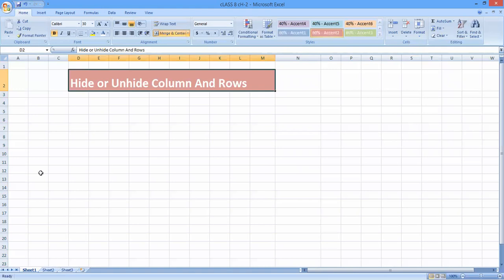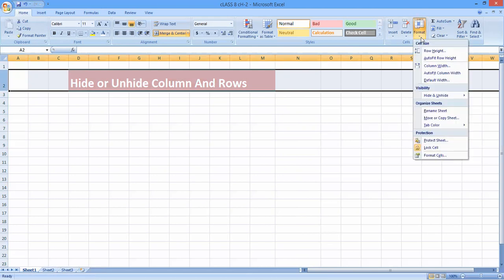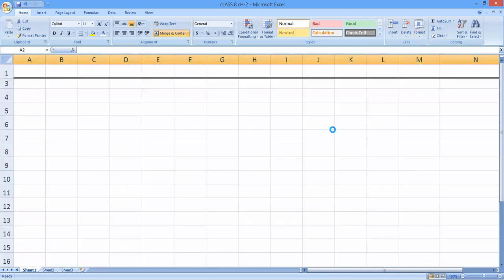The steps are, you first select which column or row you want to hide. Suppose this row, the second row, we want to hide. So what will you do? We'll go to the Home tab, then the Cells group. After that, again go to the Format button and then click on Hide and Unhide. Here you can see the Hide and Unhide option. You can click on Hide Rows. Suppose I want to hide the rows, so I'll click on Hide Rows. You'll see that the row is hidden.